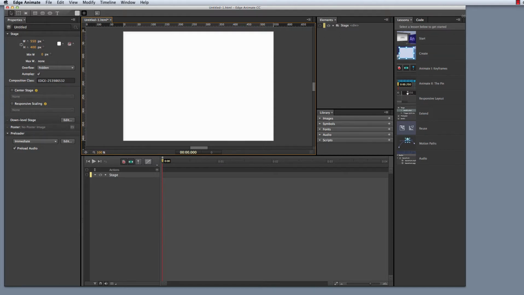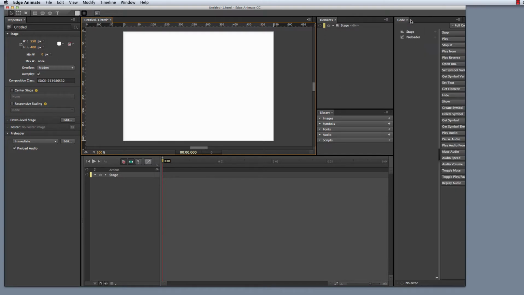And then finally you have another panel here on the far right called Lessons and Code. If you've already done most of your lessons and you're not interested in learning more from these lessons, you can dismiss this window by clicking the cross. And here is the code. Edge Animate comes with the ability to add code, which makes it much more powerful.